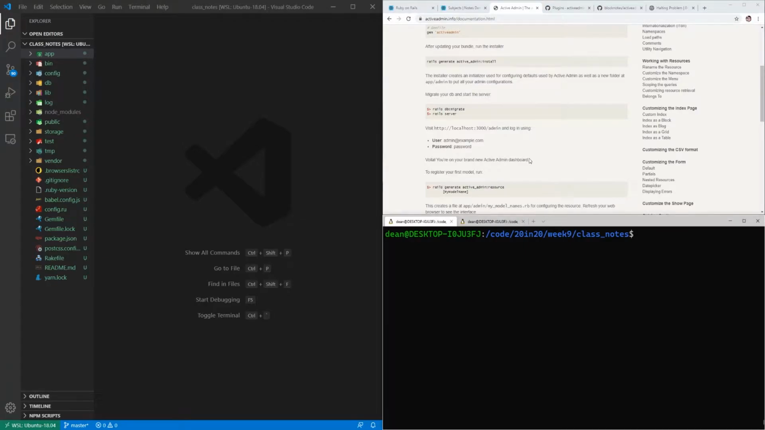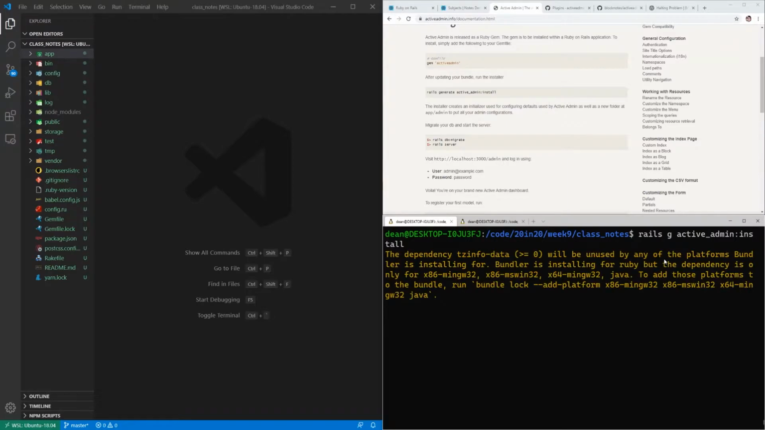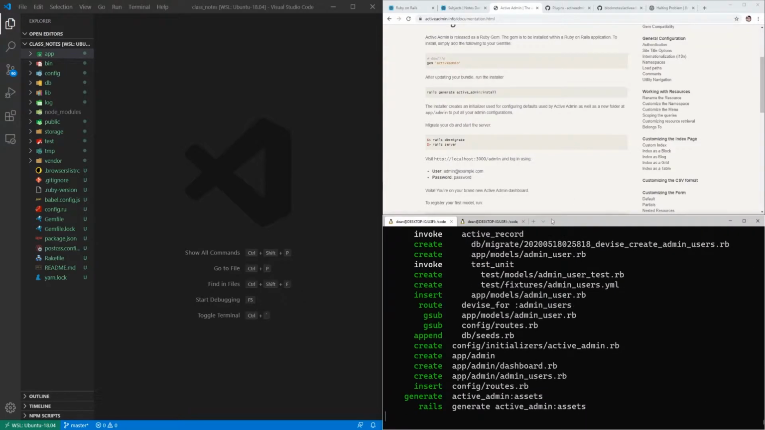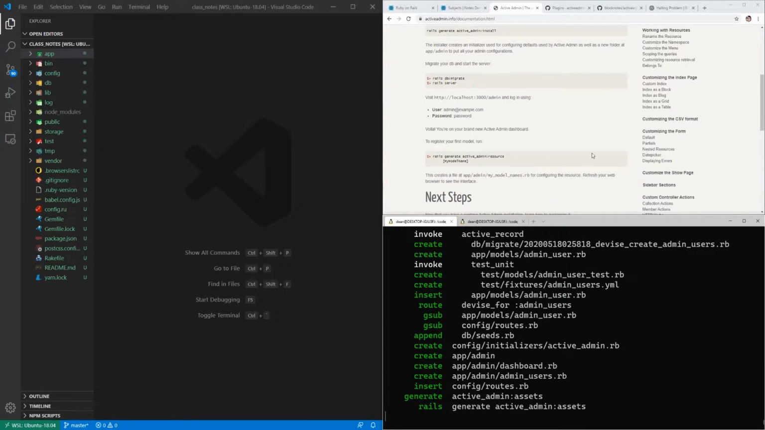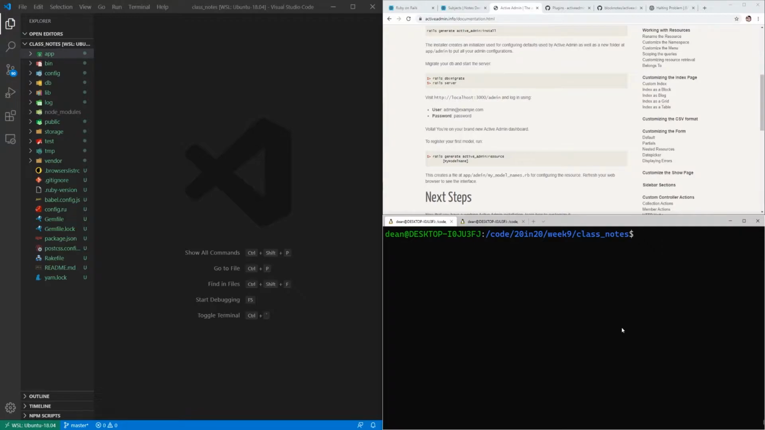But now that we have active admin added, we can say rails g active_admin:install to actually install active admin. And then we can run our migration, and then we should be good to actually start creating some resources. So there is a two-step process when you create a resource in active admin. So I'll just run a rails db:migrate command.